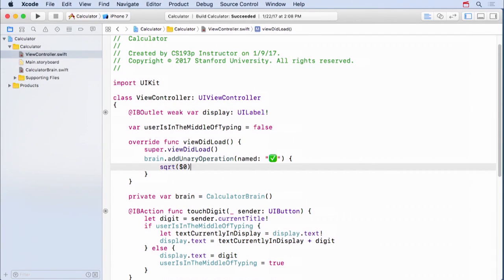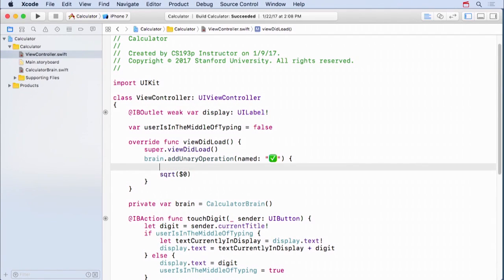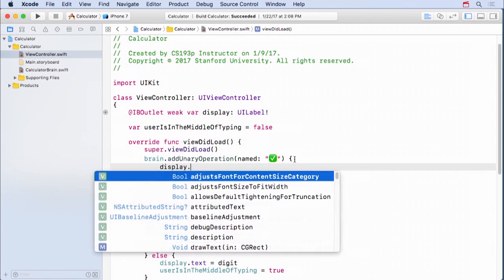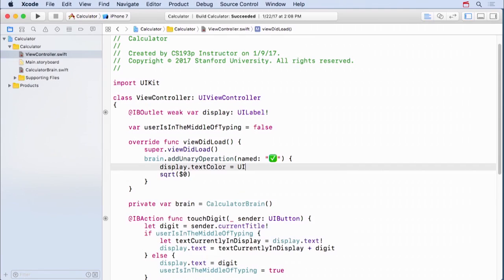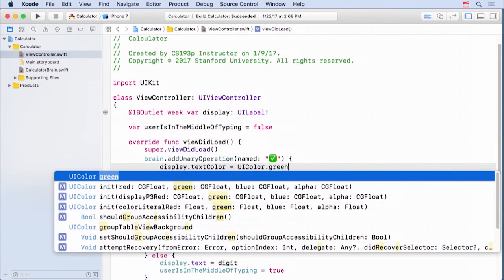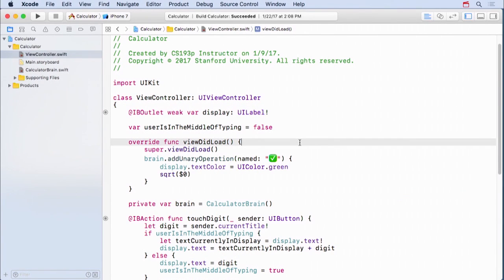But everyone agree with this? Makes sense, right? I'm adding this unary operation named this symbol. And here's the second argument put on the trailing closure there. So how do we turn it green? Well, we just say display.textColor. Turns out UILabel has a textColor. Equals UIColor.green.